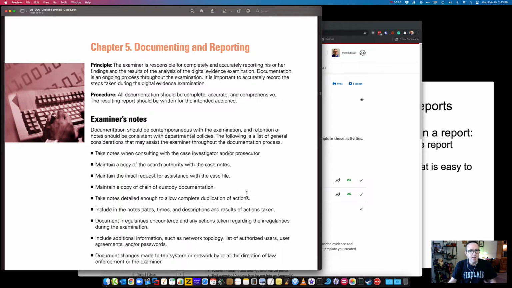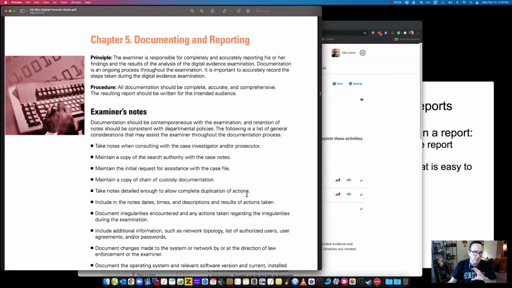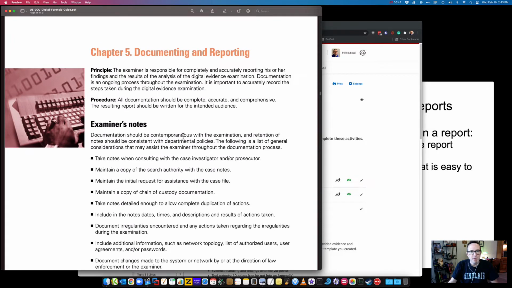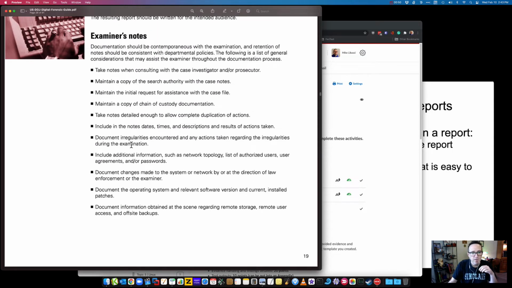I'm going to be referring to the Department of Justice Digital Forensics Guide, which you have linked in your shell. Of course, you should be taking really good notes, lots of notes during the actual investigation. We have output from tools, we have your notes, maybe written, maybe tools, screenshots, and so on. Anyways, it's time to actually take all that and compile it into a report. So Chapter 5 talks about documenting reporting.